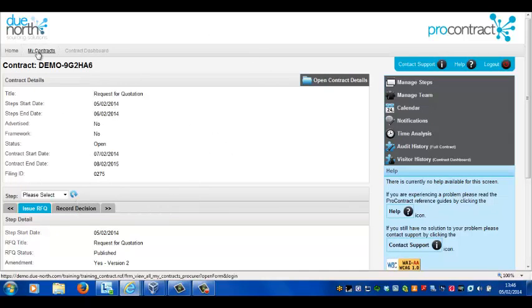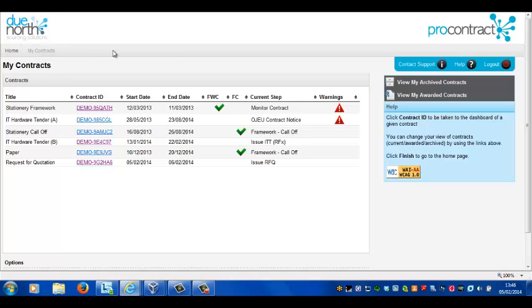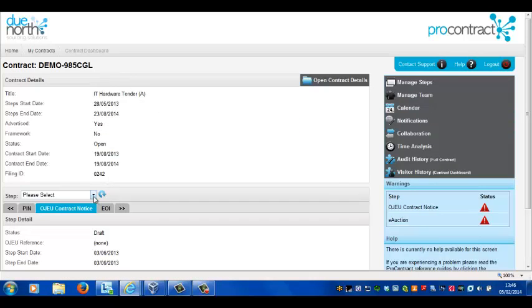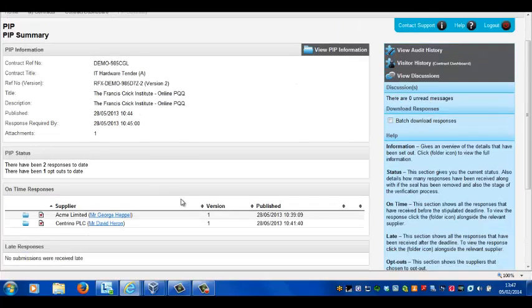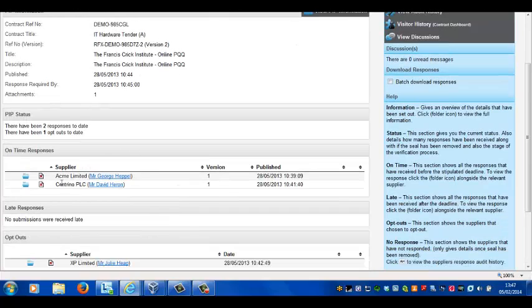We're going to move back onto the buyer side of the software now, and I'm going to take a look at a different process that we've already set up here, which is for the IT hardware tender. So I'm going to take a look at IT hardware tender part A. Click on the contract ID to access the project, and I'm going to select the issue PQQ stage. And if I open this up, you'll see that I've had 2 on-time responses.